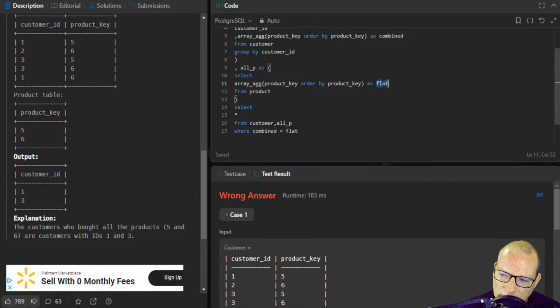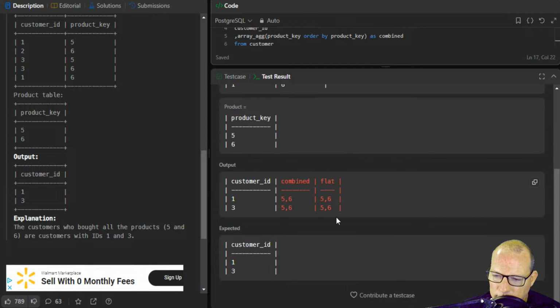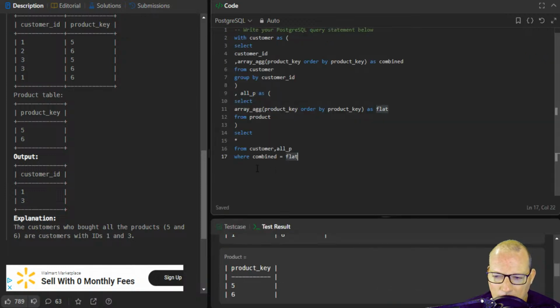Okay, so I'll tell you why this is failing. All is a keyword. All is a function. So you have to watch what you name things. There we go. That's it. It was that simple.